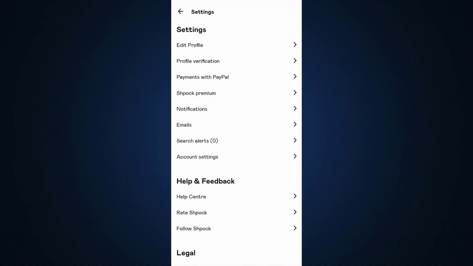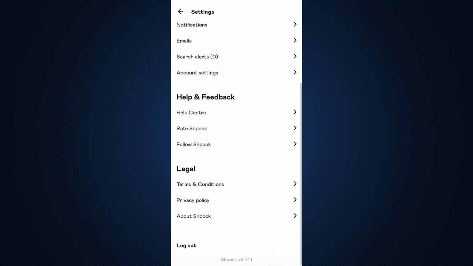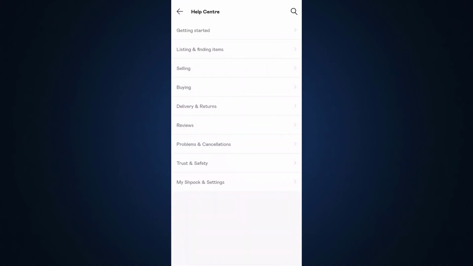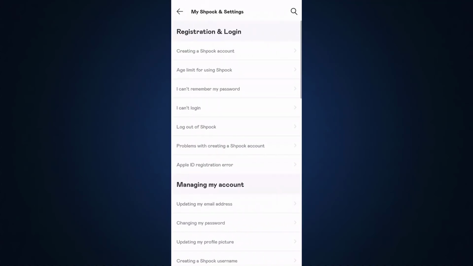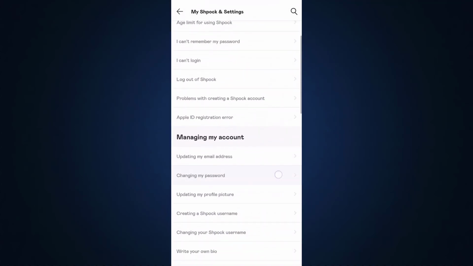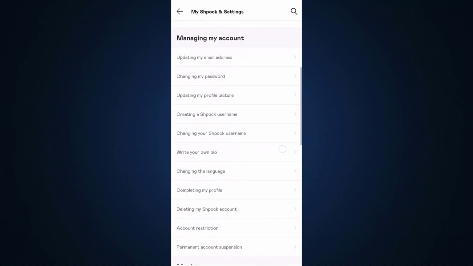Under help and feedback section, there you'll see the option of help center. Tap on it. Go to My Shpock and settings. Under managing my account, there you'll see the option of deleting my Shpock account. Tap on it.